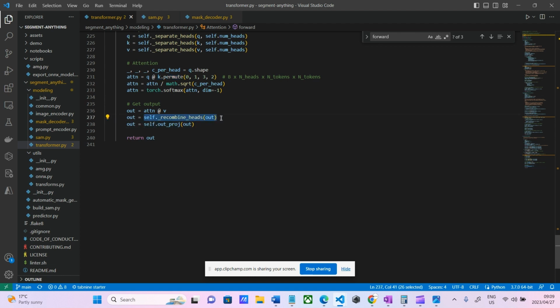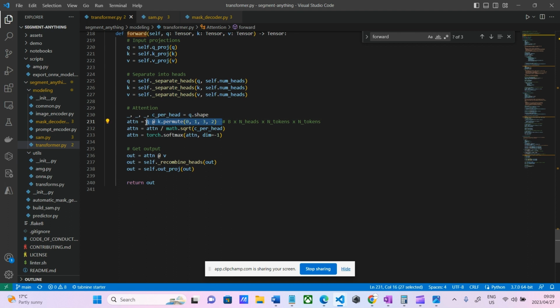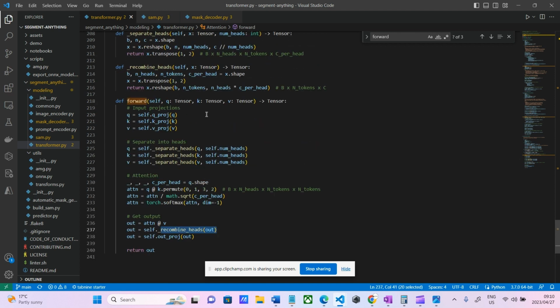Then we apply this recombine heads, because this transformation is happening on all of these heads, right? So now we need to combine these heads, and this is what this function does. It's going to take X, which has the shape batch, number of heads, n token, and C per head. Then we transpose these two columns, right? Then we multiply the n heads by the C. So this is going to give us B by n token by C, right? This is batch, number of tokens, and dimension. So yeah, okay.